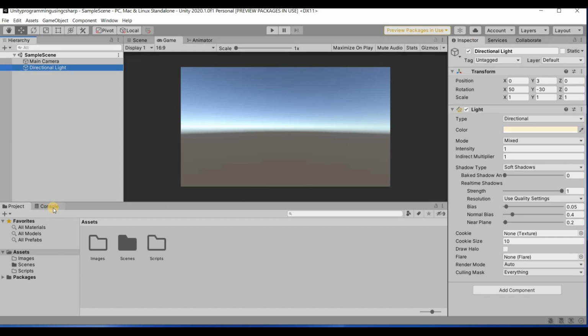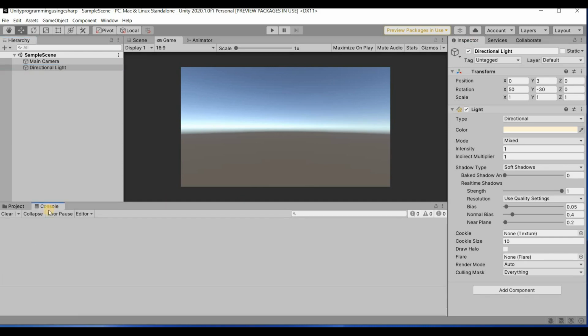And one more very important window is the console window, where you will get messages from Unity. If you are making any mistake, if there is any error in your code or in your script file, or any other messages or warnings, you will get them in the console window. This is very helpful in the debugging stage, or if you have made any mistake while writing the code, it will be displayed in the console window. So that is very useful while developing the application.